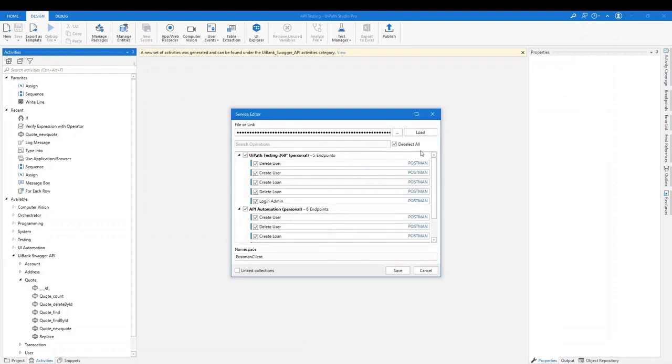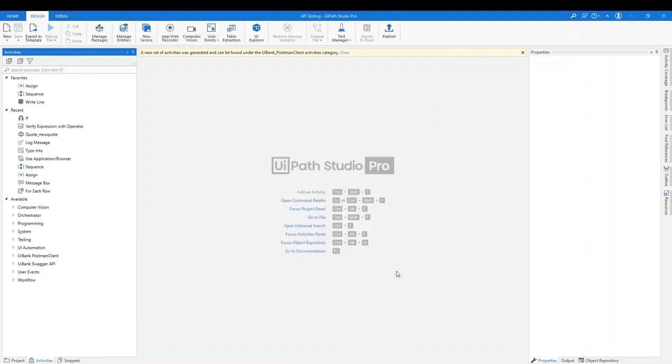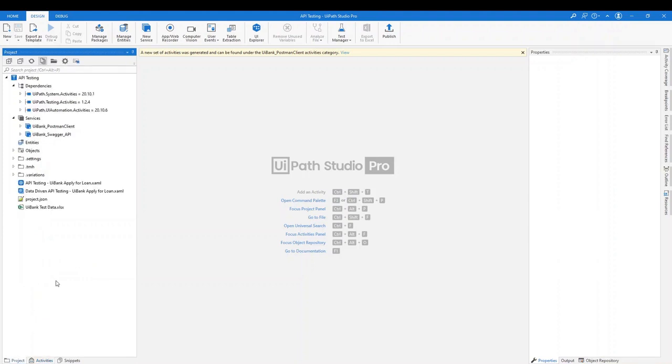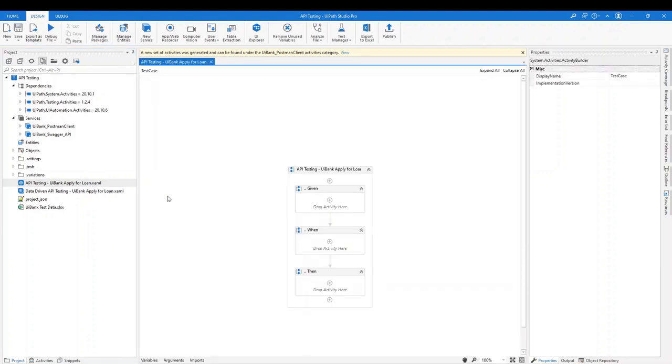Then click Load. These are the different collections, as well as the different endpoints available to us. Once again, we'll give it a name, then save. And the endpoints will be added as activities in the panel, from where we can drag and drop them in our projects. Alright, now let's put some of these activities to work. We have an empty test case created here. What we want to test is the apply loan functionality at the API level.